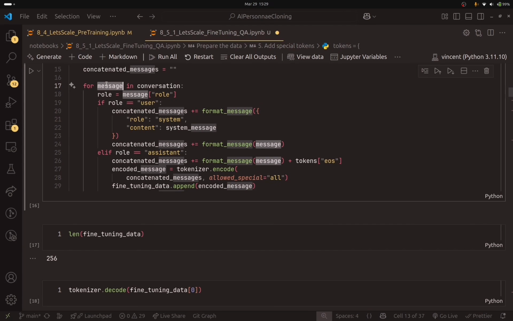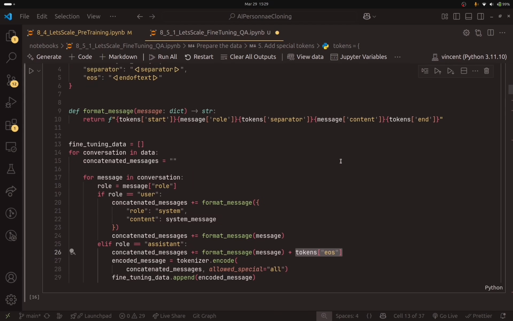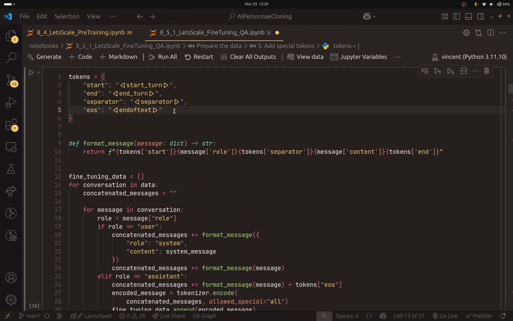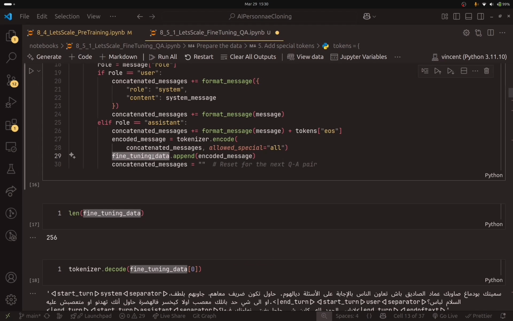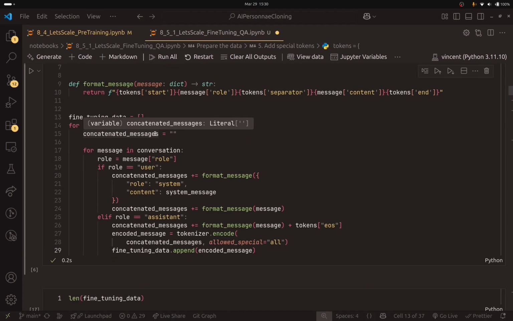So this is the first turn in the conversation. It is going to be the user turn. After that, in the second iteration, we get the assistant turn. We do the same thing and add the message, but this time we need to end this string with the end of text token, because this is an example that the LLM will be trained on. And after that, we tokenize this message, add it to the fine-tuning data, and then we start over. So we are resetting for the next QA pair. So this is what this cell does.